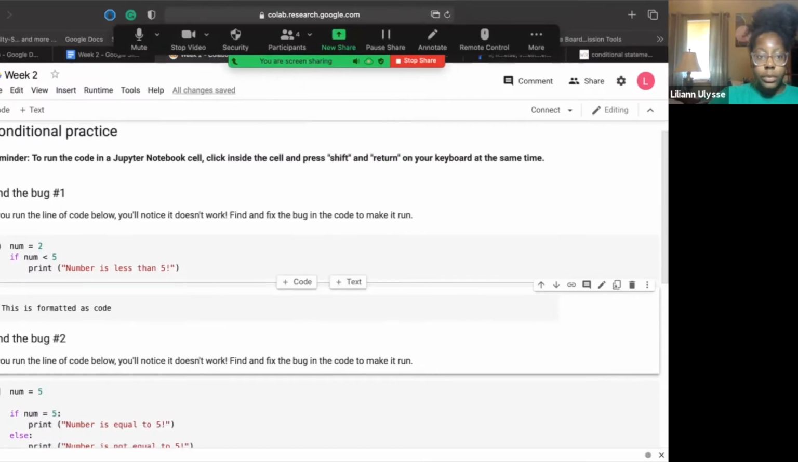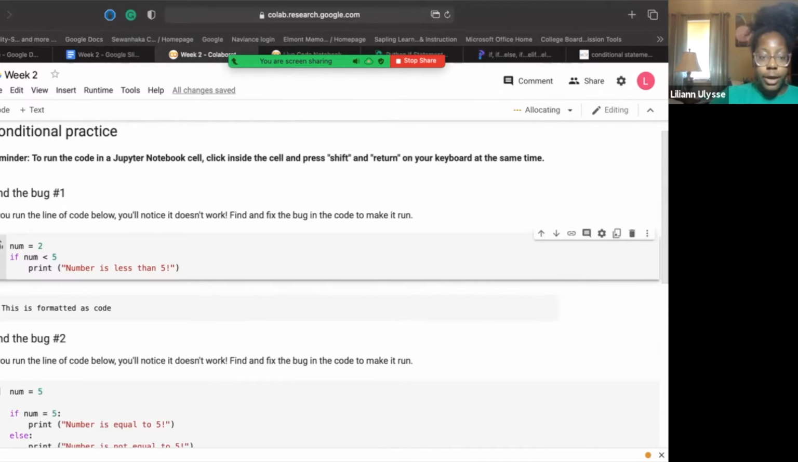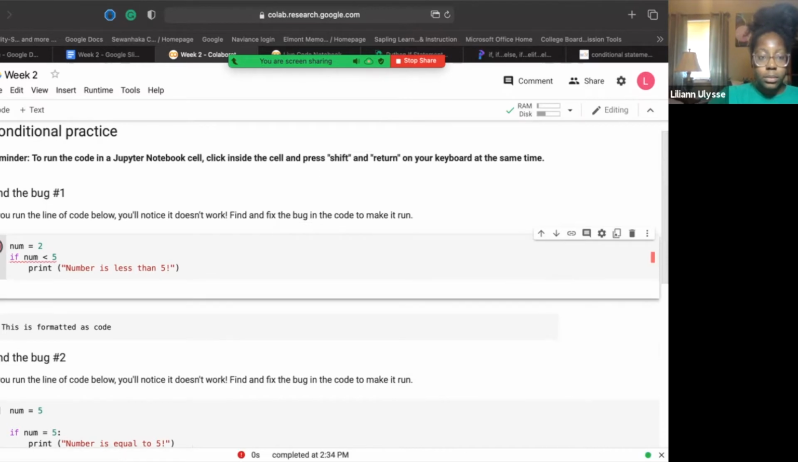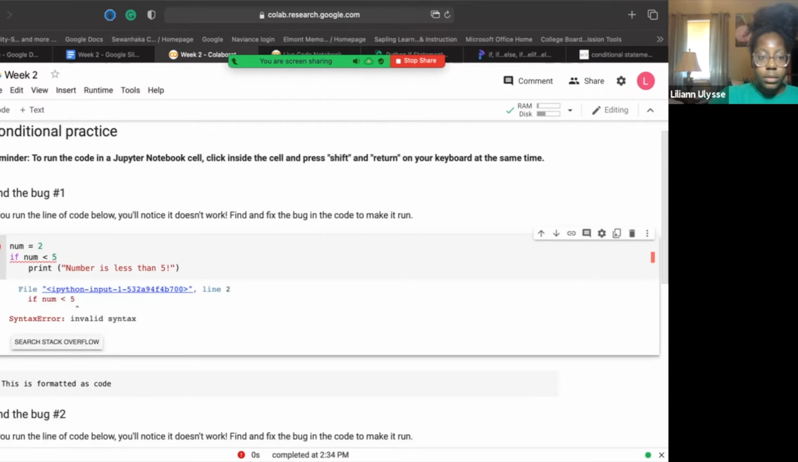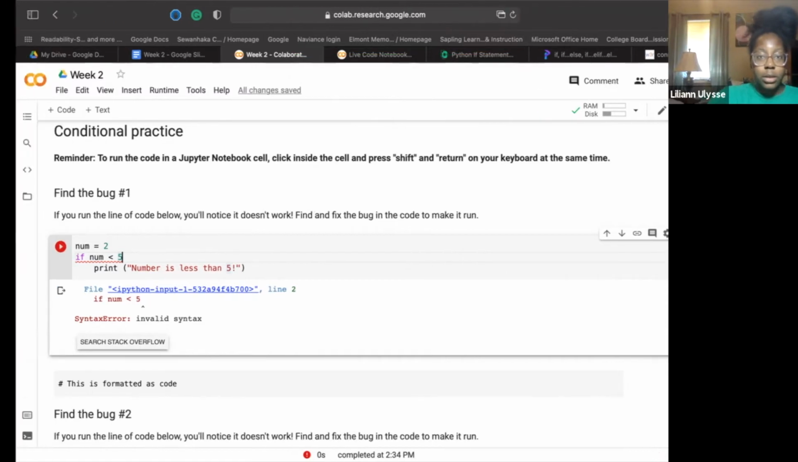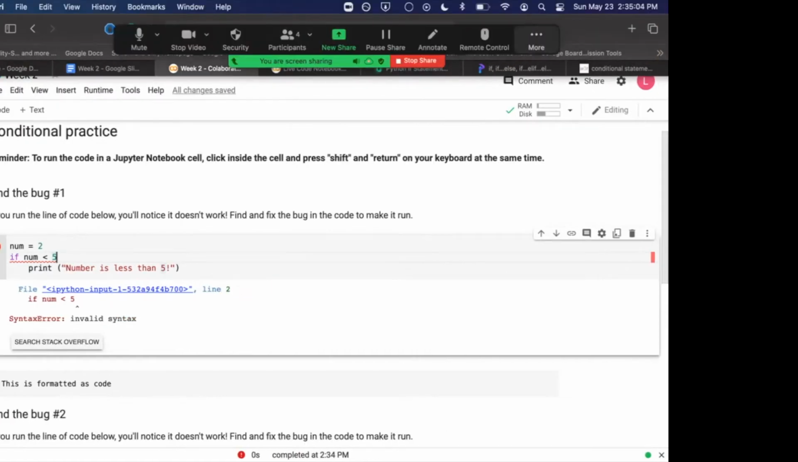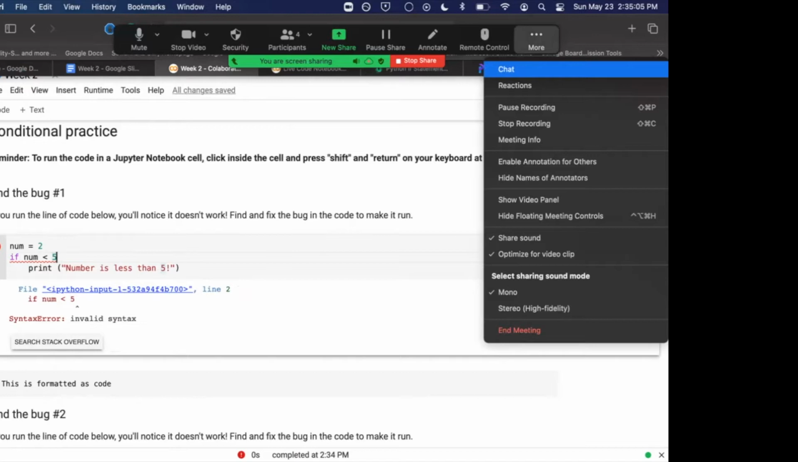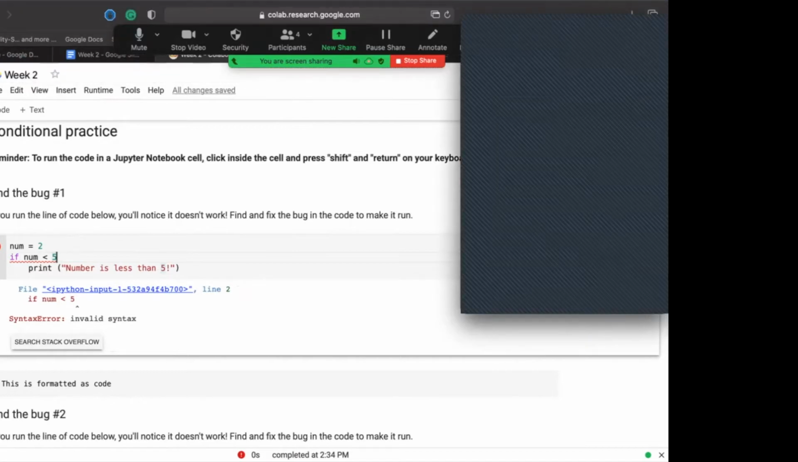So if you want to run it, what type of error does it give you? It says invalid syntax. So remember, after every, so does anyone know what it was? You need to add the 2 dots after the 5. Yep.